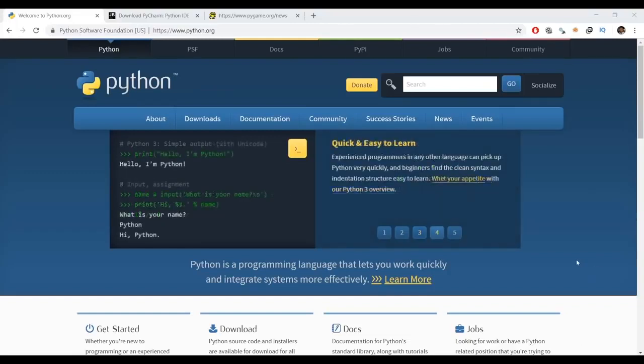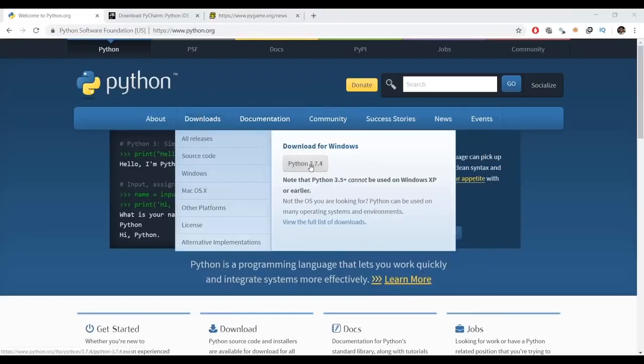So first basic stuff is obviously Python. If Python is not installed, if you're using Python for the first time, just go to python.org, click on downloads, and download the latest version of Python.